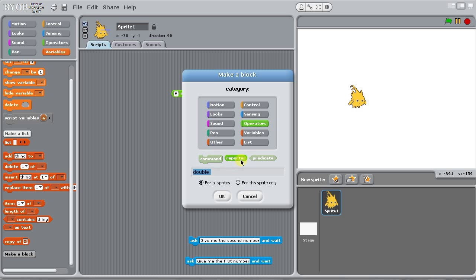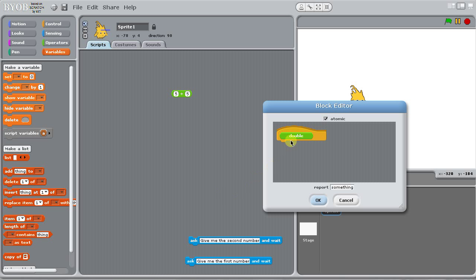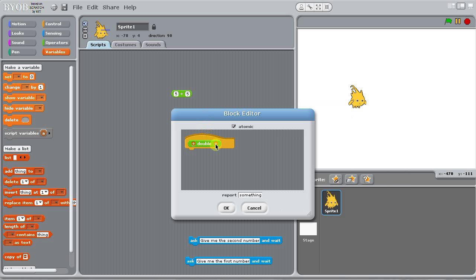This is not going to be something that just does something. This is going to be a reporter. The difference here is a reporter is going to give us back an answer. So my double block should be a reporter because it's going to give me an answer. It's going to tell me what double my number is.